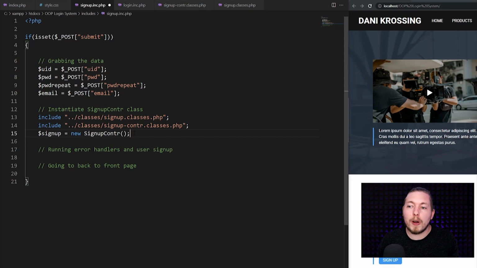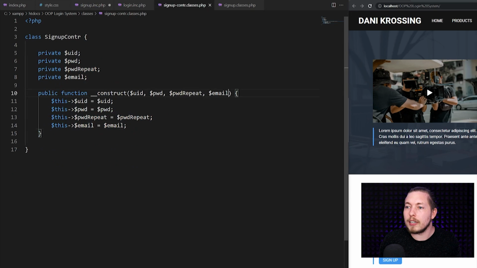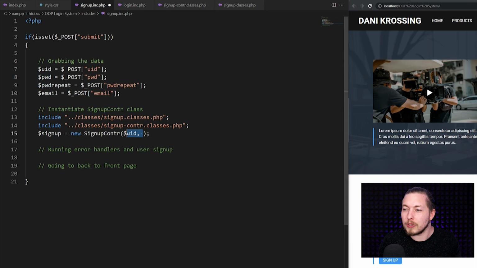And I also want to make sure I pass in the data that the user sent us, because that is going to be what we use the constructor for inside the class to convert to the properties inside the class. So we're going to make sure we assign these. We could actually just go inside here, inside the class, and copy and paste it in. That is a little bit faster, don't you think?